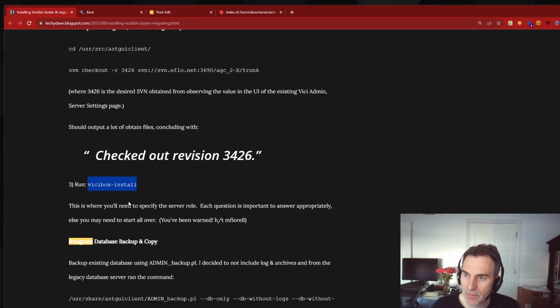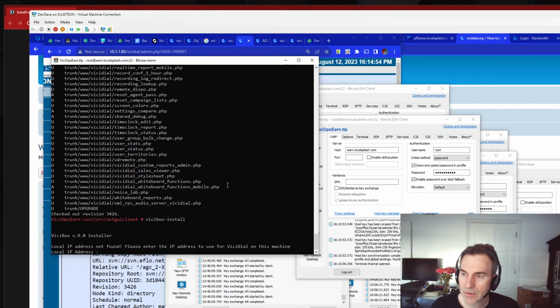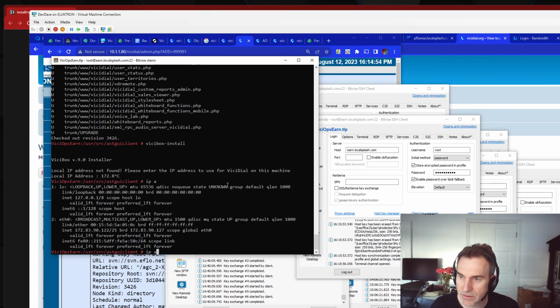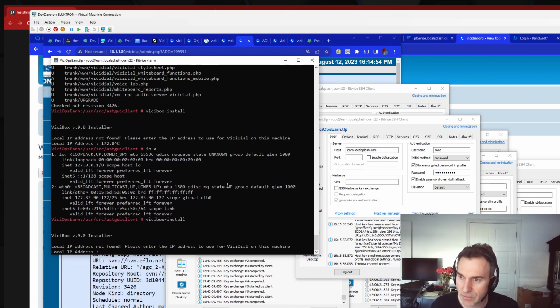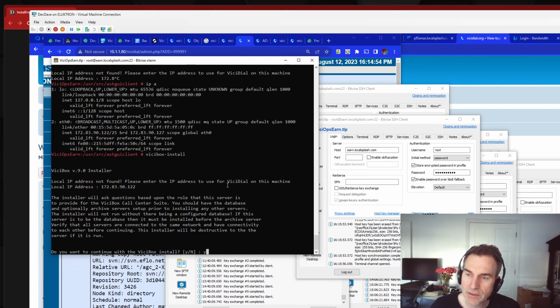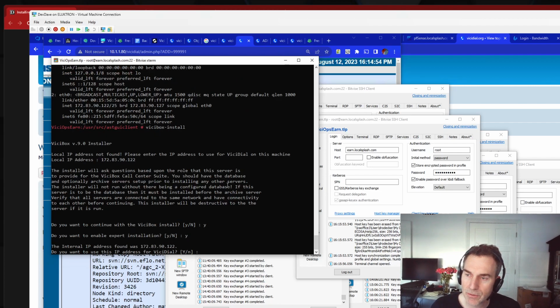Now I can run my Vicibox install. So I've got to tell it my IP address. By the way, one thing I like to do is just see the IP address here before I do it because I'm dealing with so many servers. I want to make sure not to screw it up with the wrong one. In my cluster, continue with the Vicibox install, yes. I'm going to choose expert mode. Do you want to use this IP address?